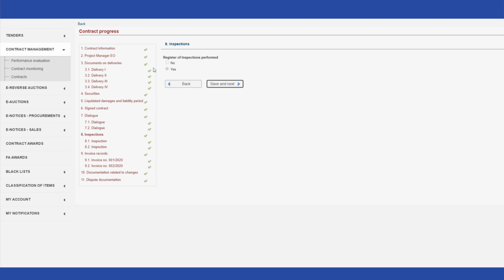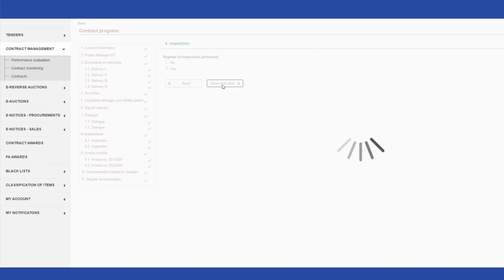Step 8. Inspections. Inspection management is a responsibility of the CA's contract manager. The EO user can download and view supporting documents related to inspections in the next two steps. Hence, this read-only step only displays all inspections registered in the system, if any. To continue to the next step, click on the Save and Continue button.